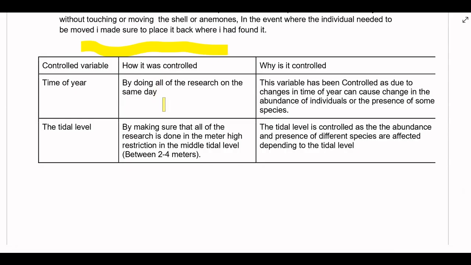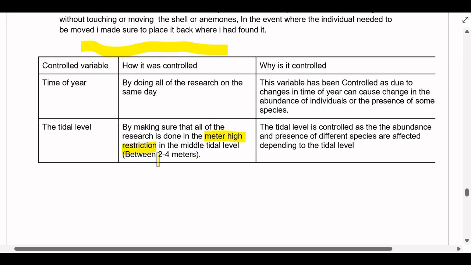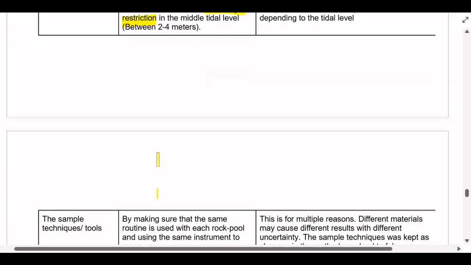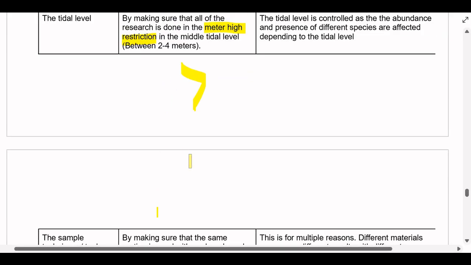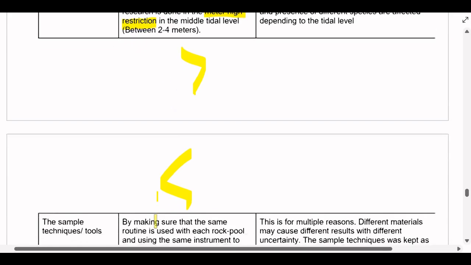The variable table, firstly, every table needs a descriptive, useful title. In the second point, what is meter high restrictions? What is this thing here that's being referred to? I don't know. This needs to be cleared up a bit. My next comment is we don't split tables over pages. A whole table must be on one page, so fix this.